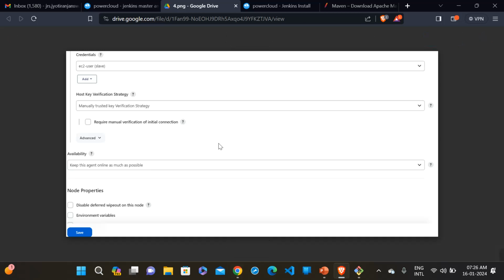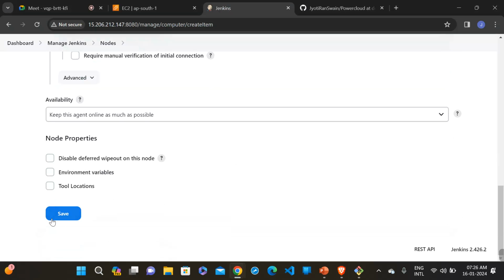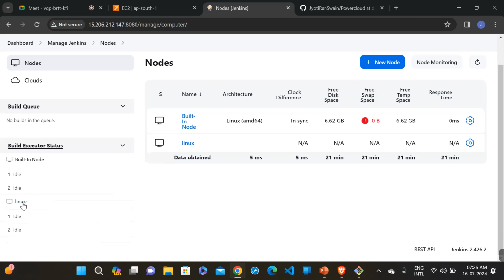Keep this agent online as much as possible. Okay, this thing is done. Just save it. Okay, it's launching. Just wait. See what will happen. Okay, you can see the agent Linux machine is launched, right? And you can see there is one built-in node, this is the default one, right?